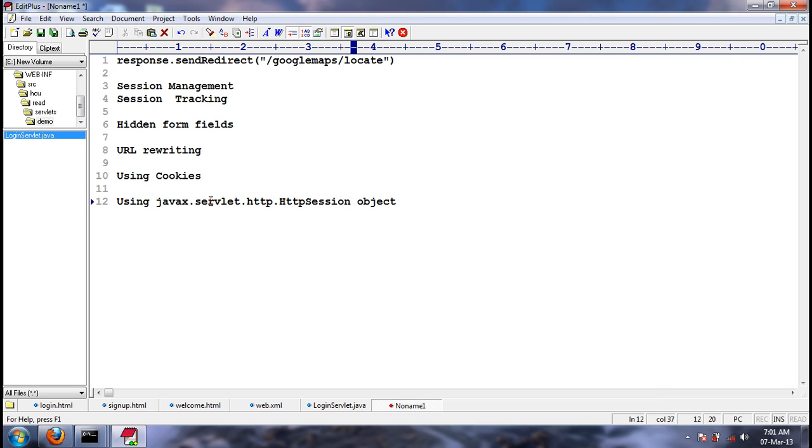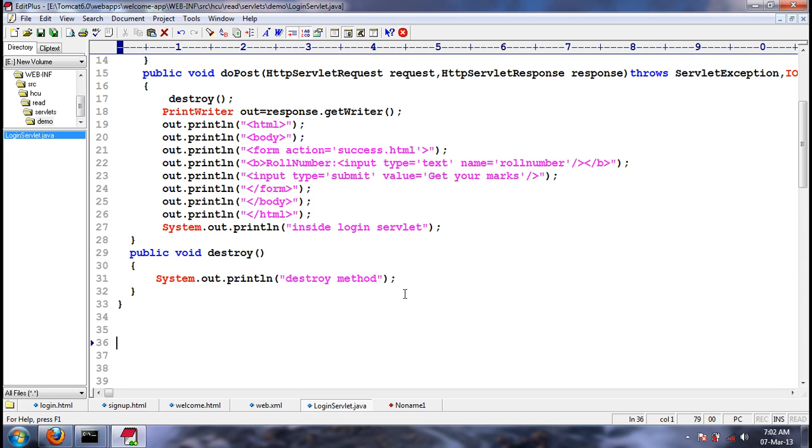Now, I forgot one thing in request dispatching: how we can share information between two different requests in request dispatching. First I'll discuss that, and then I'll discuss these different approaches of session management: hidden form fields, URL rewriting, cookies, and HttpSession. I forgot a small concept in the case of request dispatcher.